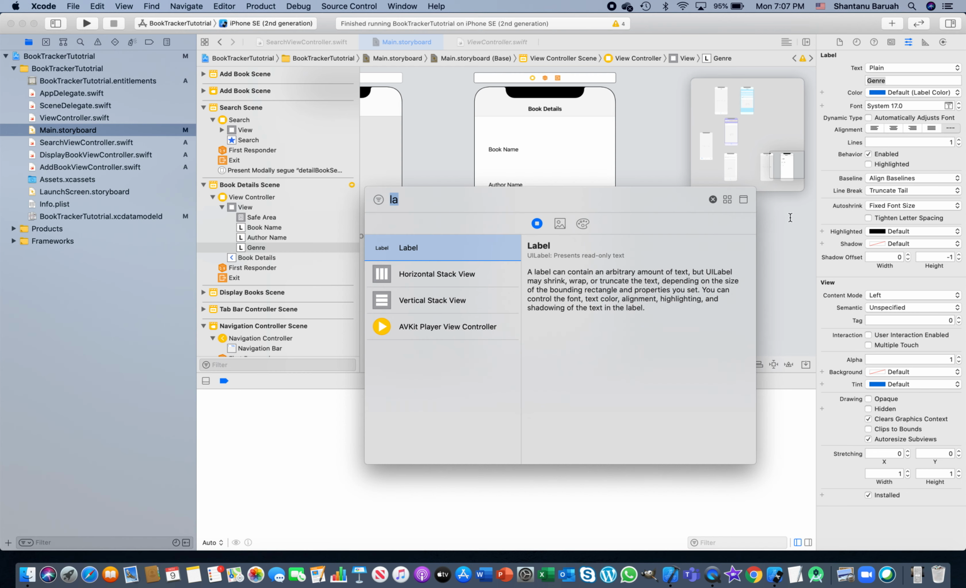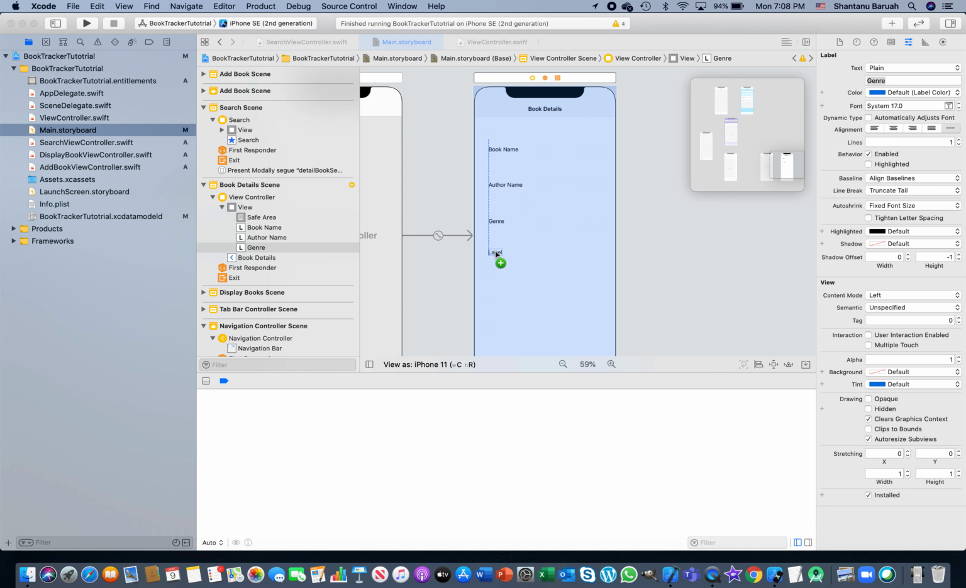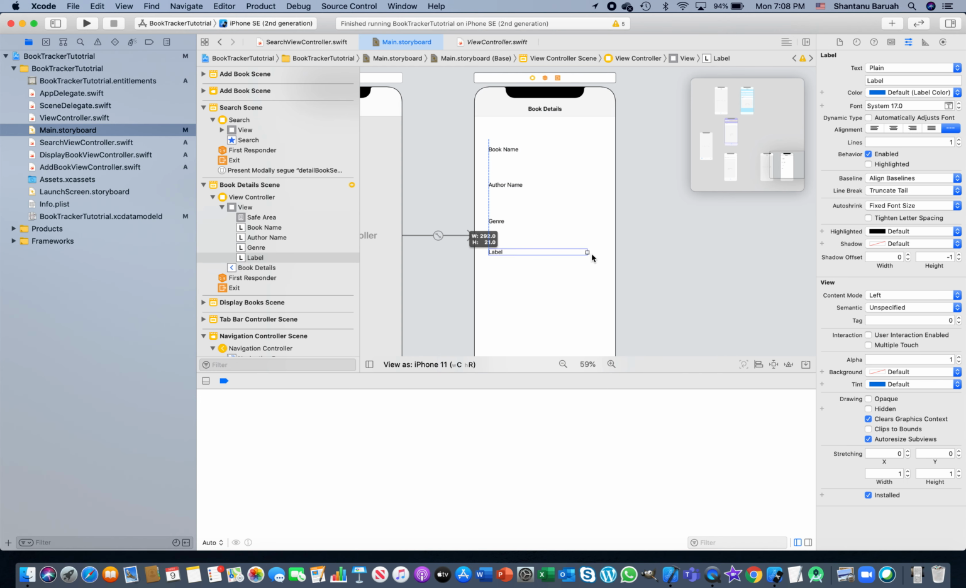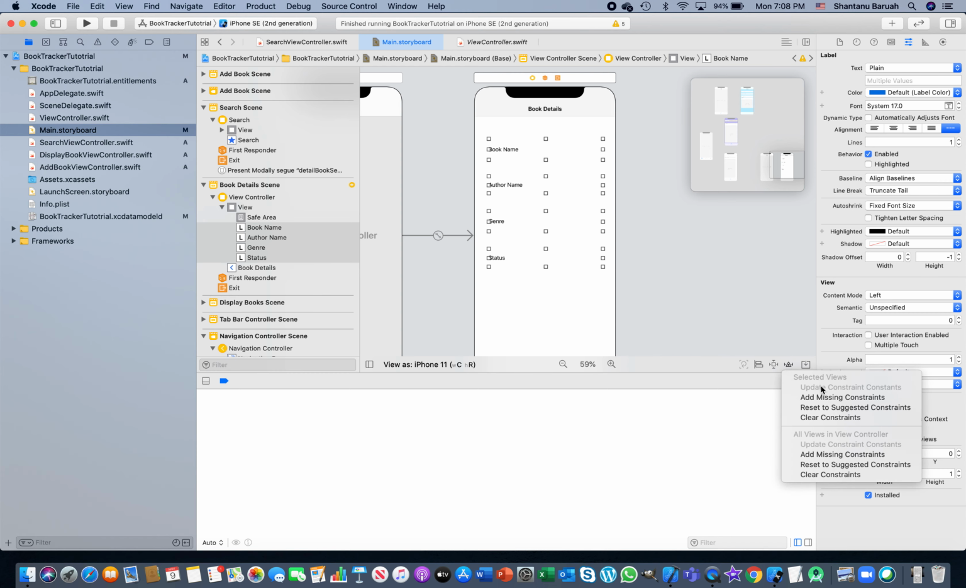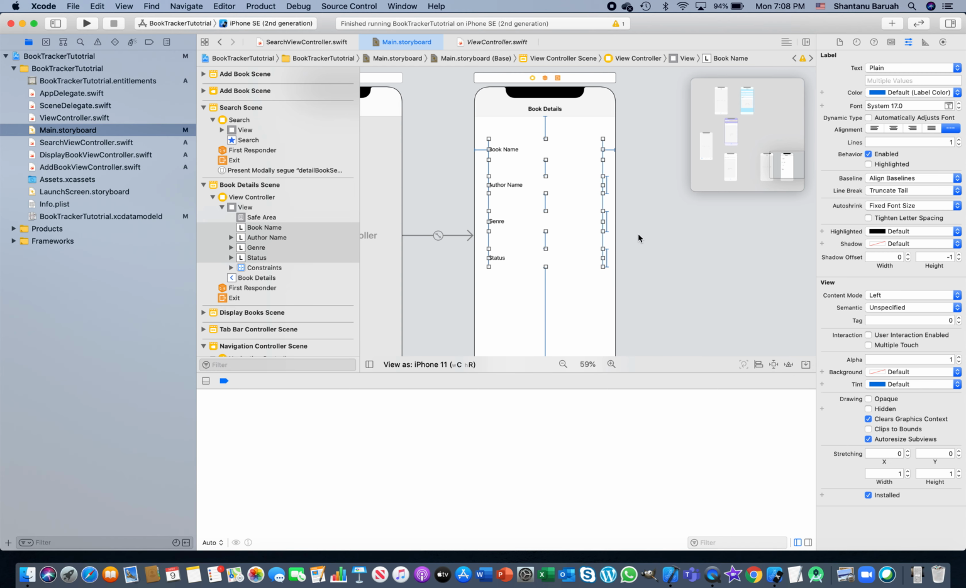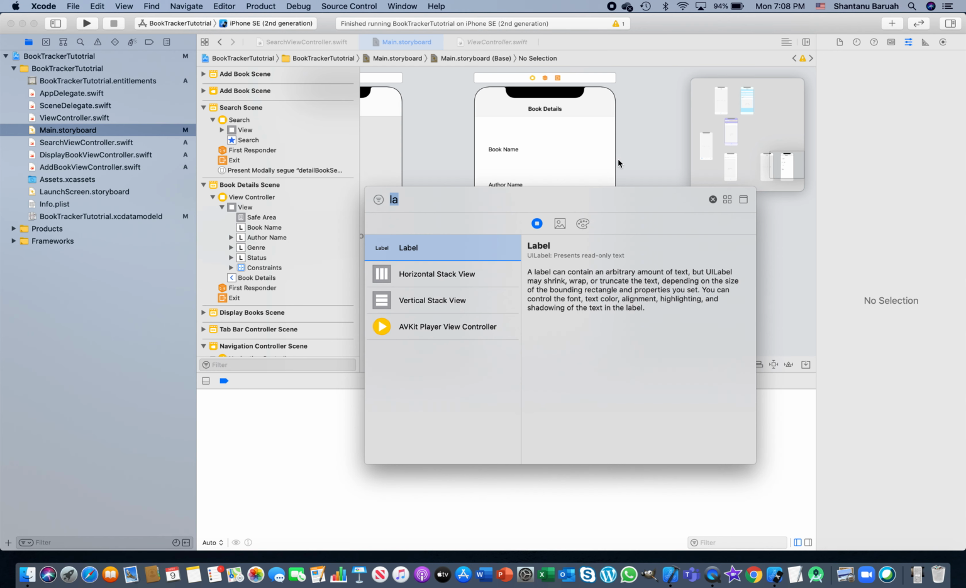Then I get another label. This is for the status. So I'll say label. See how the blue bars help me to align things properly. And I will give it a name, status. Okay, I select all of them together and then I align them. If you recall, add missing constraints so that when they are displayed, they're displayed nicely and properly. Okay, we can also add a button. So you say bar button.